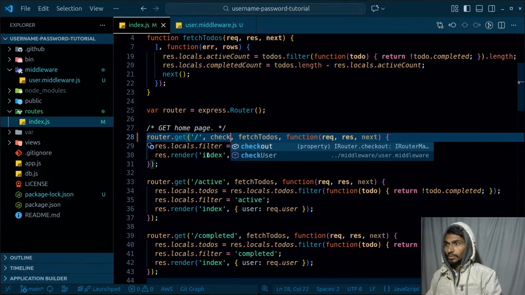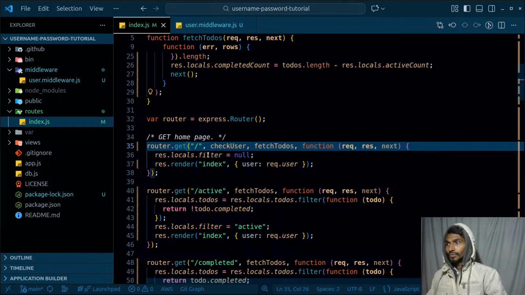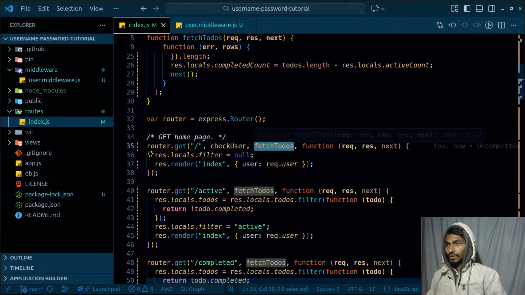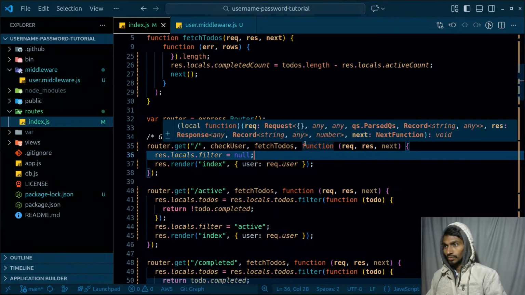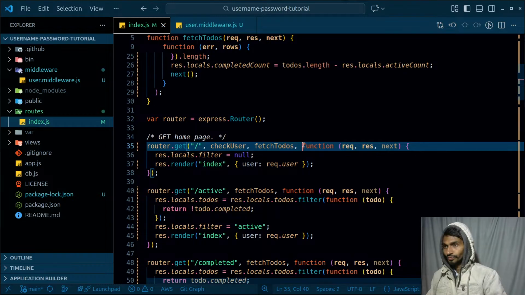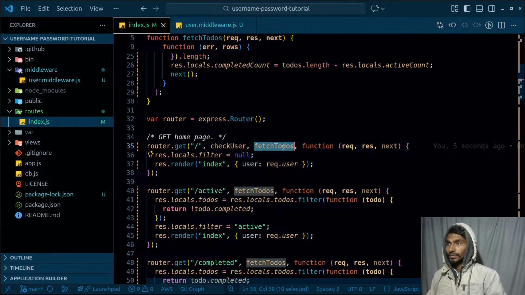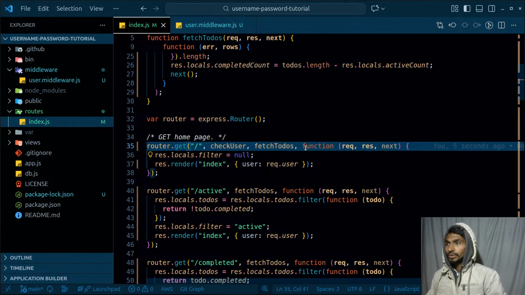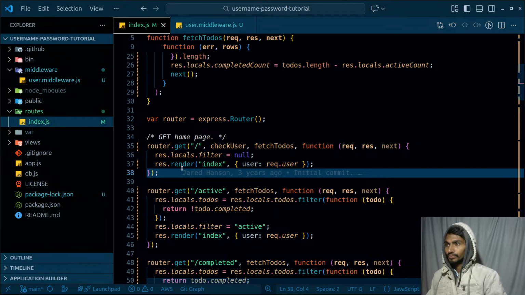First of all, I will be checking the user. Once I've checked the user, then I'm going to be fetching the to-dos. So once I fetch the to-dos, I will return the response. So user controller, and that's going to be fetchTodos. After that, return to-dos, as simple as that.